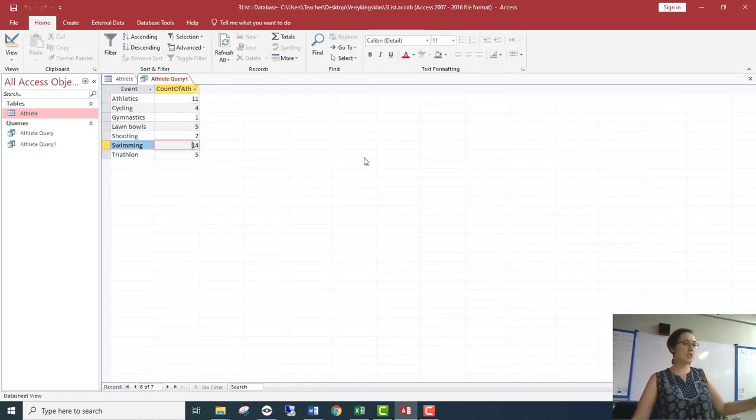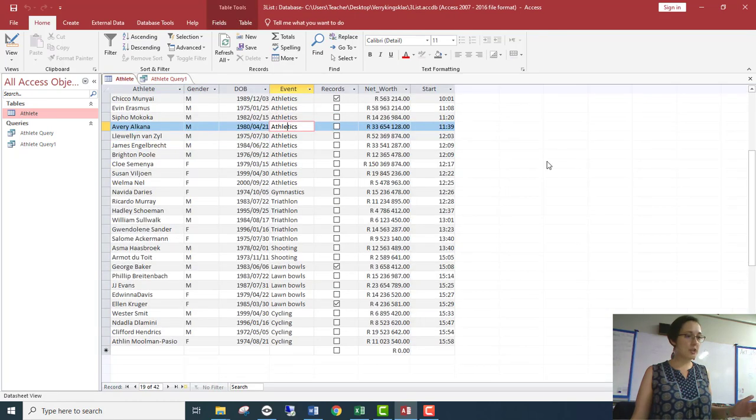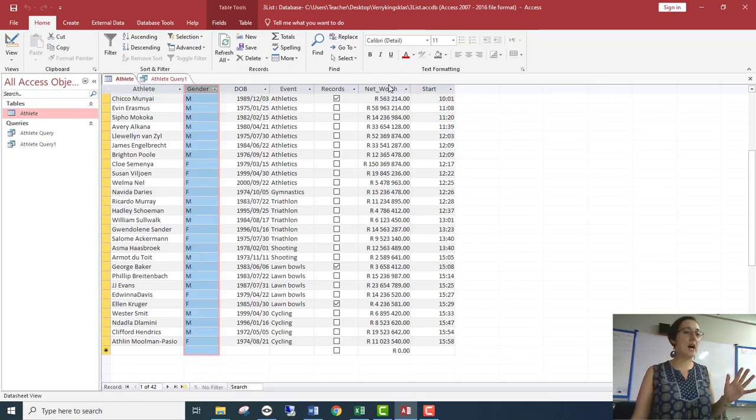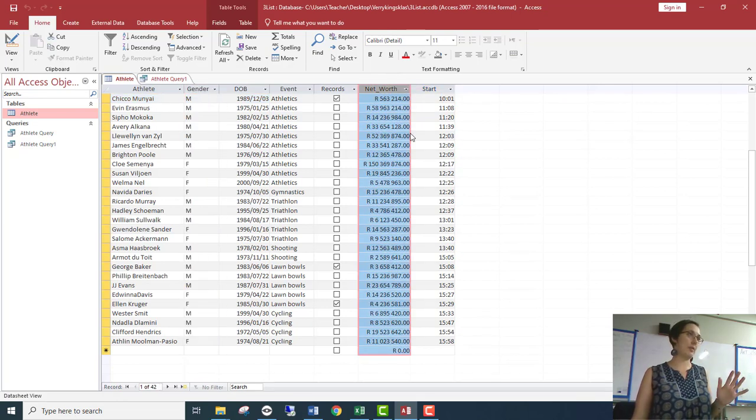And apparently swimming is the most popular. You see? So that's how you do the pivot table kind of thing in Access. So what I want you to determine for me is, can you please find out, and we've actually done that already when I showed you, but please see which gender has the highest average net worth. Not with a filter, but with a grouped query. So you're going to have to create a new grouped query.